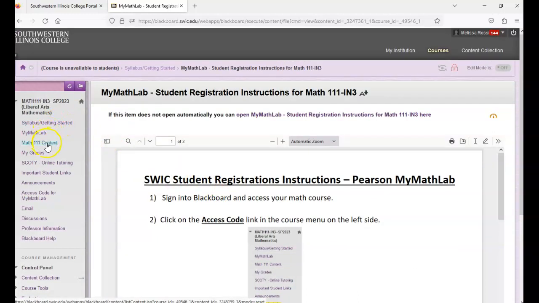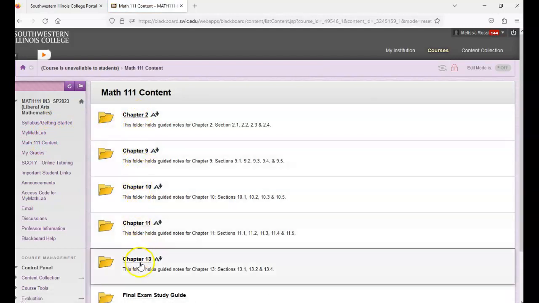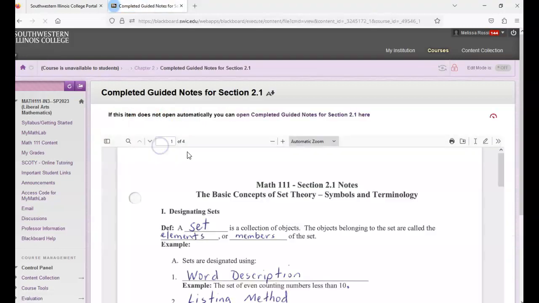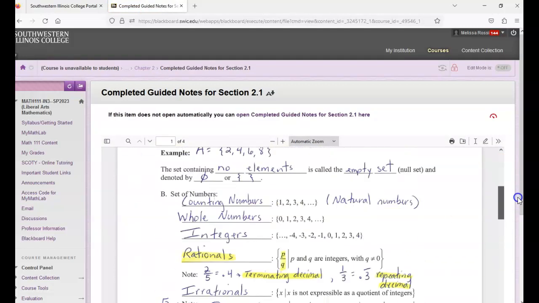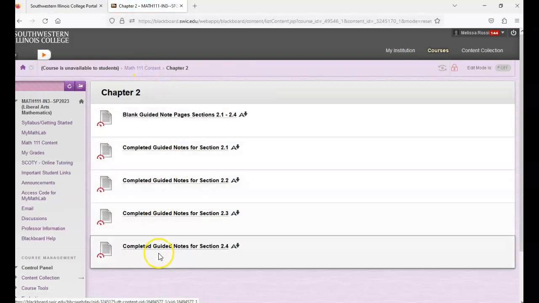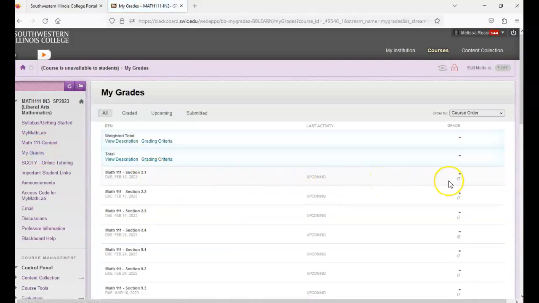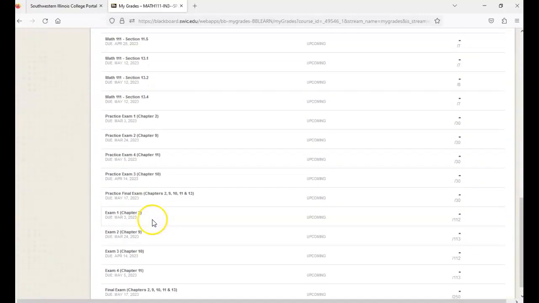Furthermore, in Blackboard, there's a Math 111 content folder, and this will hold important information for every chapter that we do, plus the final. So if we open Chapter 2, there are blank guided note pages. The same note pages are also filled out if you would just prefer to read how to do a lesson. I will also post a practice exam here, paper copy, so that you can see it. My Grades is where your grades will be uploaded, so you can see how you're doing in all homework and practice exams and exams.